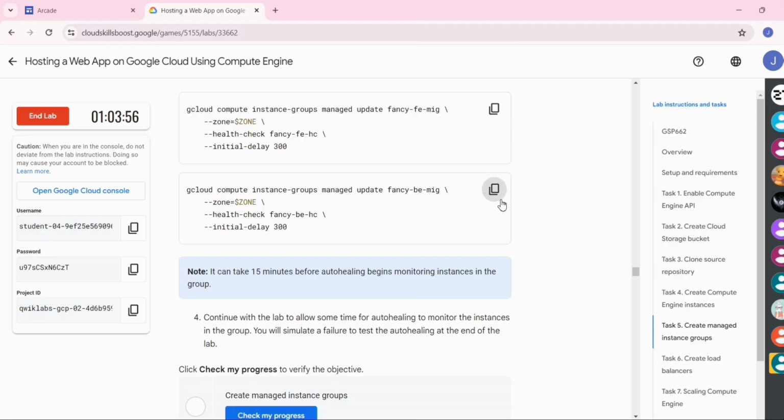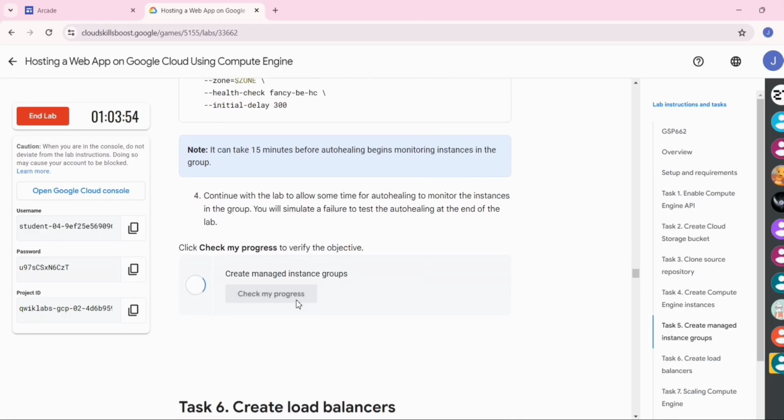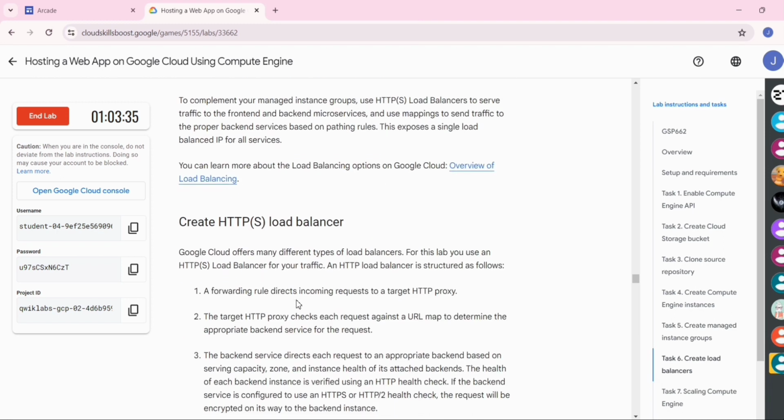Now go back to the lab instruction, click on check my progress. You will get a green tick here. Those who get a green tick here, just like the video for getting this amazing solution.